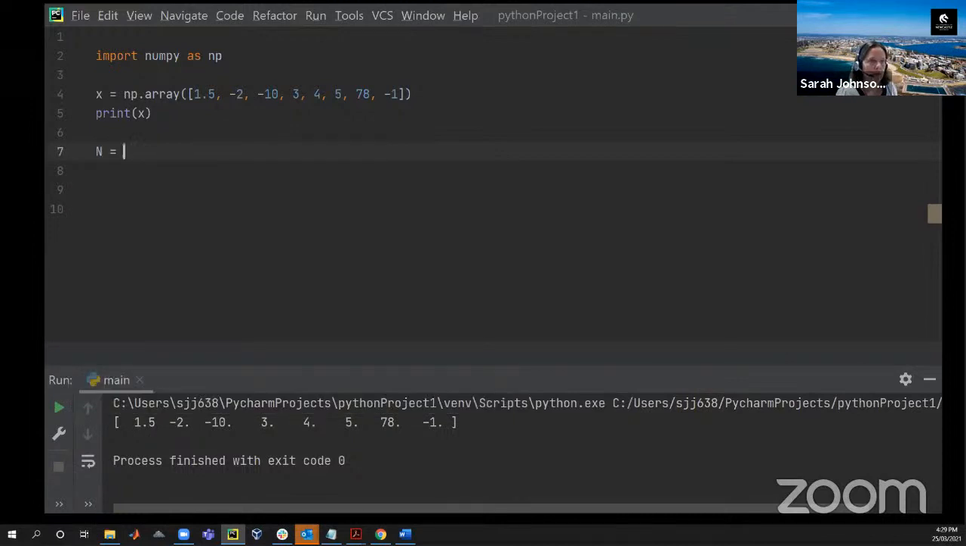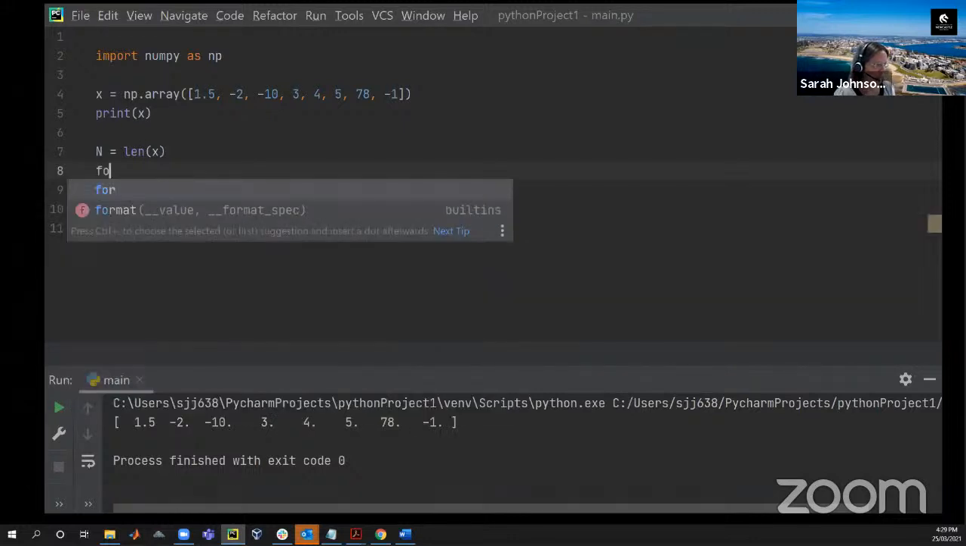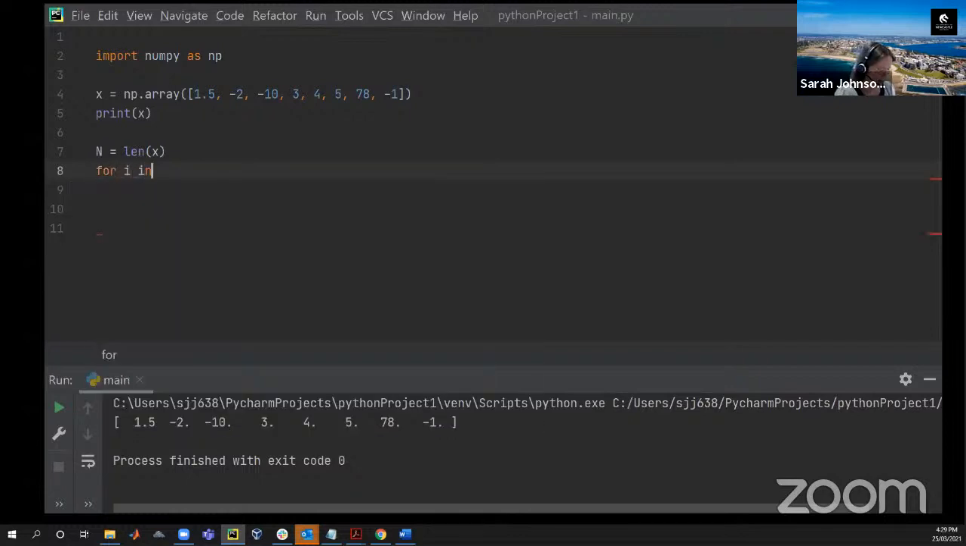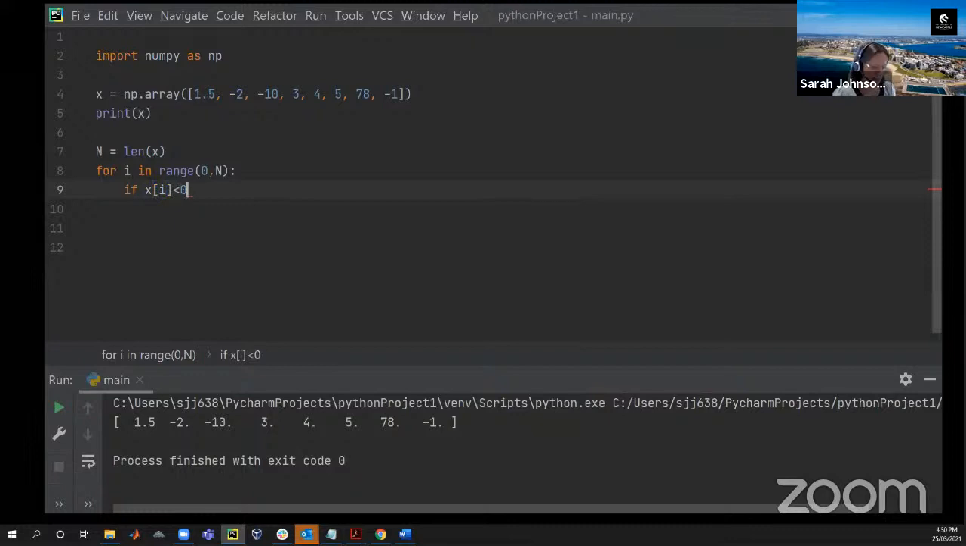So first of all, let's figure out what the length of my array is. Then let's do a for loop. I'll use i as my loop index. And I'll loop over all of the entries in the array this time. Now I need to check each entry and check if it's negative. So if this entry is negative or less than zero, it's the same way of saying negative, then I need to set it to zero. Otherwise, I can just leave it as it is. Okay, so there's my first step.